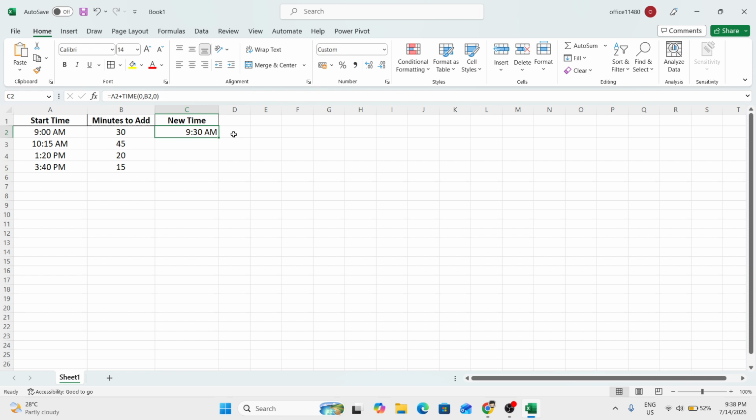After pressing enter, you should see the adjusted time appear in cell C2. If it doesn't look right, make sure the original cell contains a valid time format and that the minutes cell contains a number. Once the formula is working in C2, you can copy it to the rest of your rows.